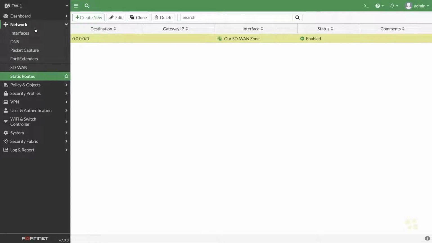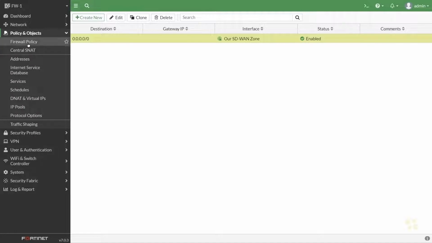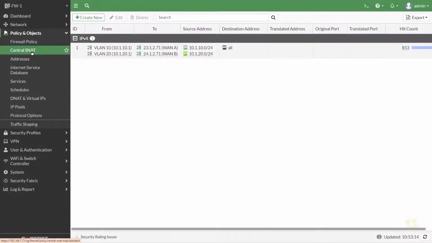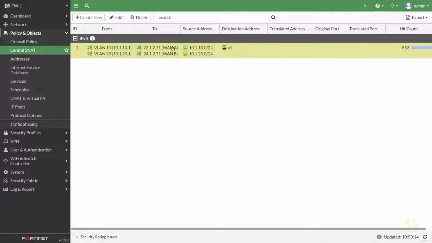Now also on the firewall, we're configured for centralized source NAT. So if we go down to Policy & Objects and click here on Central SNAT, we can verify that as well. So here we have our central NAT, and this states that traffic is being routed between the interfaces of VLAN 10 or VLAN 20 and going out the WAN A or WAN B, which are both associated with our SD-WAN zone, then to go ahead and do address translation.